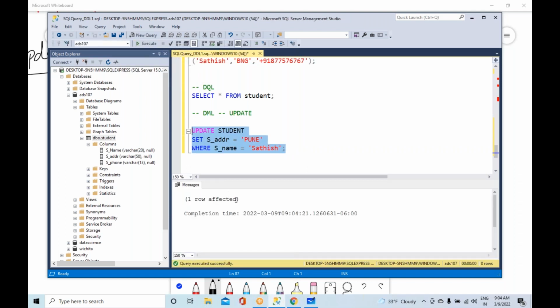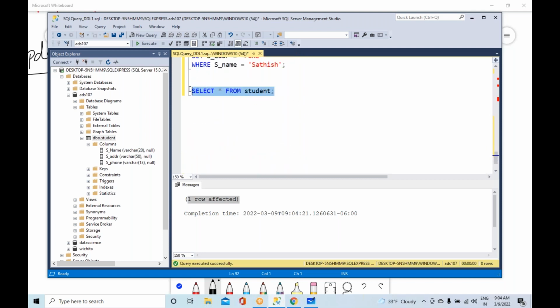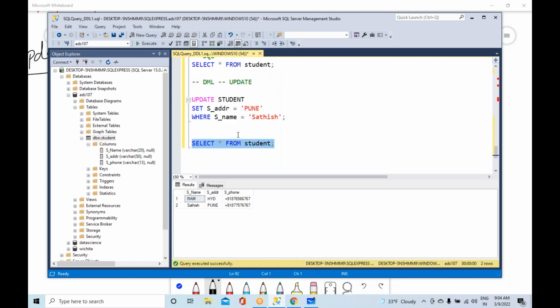So here only one record is changed. Let me see whether my data is changed or not. With the help of SELECT star FROM, the data query language will help you access the data from the database or table. See here, previously Satish's address was Bangalore. Now it was changed to Pune. So this is the way we can update any one record in our table.